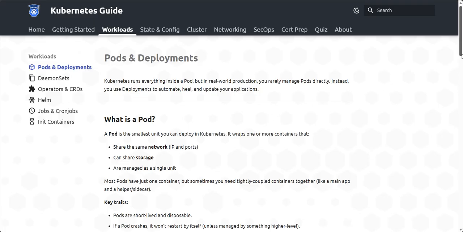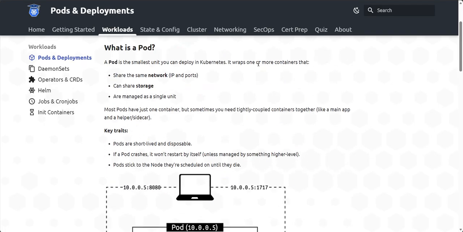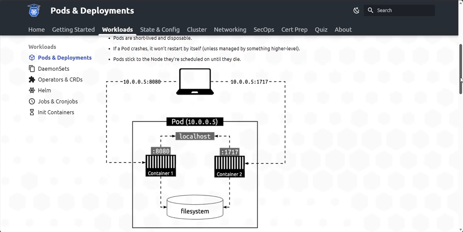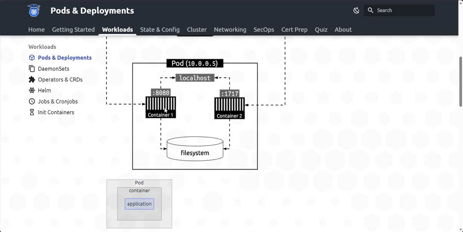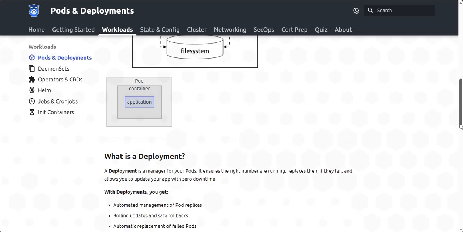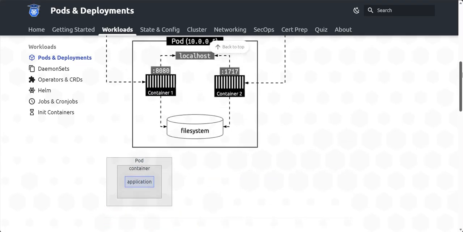So basically, a pod is the smallest unit that is deployed in Kubernetes, and inside the pod we can have one or more containers, as you can see in the diagram. In this diagram we have two containers, container one and container two, wrapped with ports 8080 and 1717. These are on a localhost and connected by a file system, and the pod manages the public IP address, and in that container we have an application. So this is the basic diagram of pods.